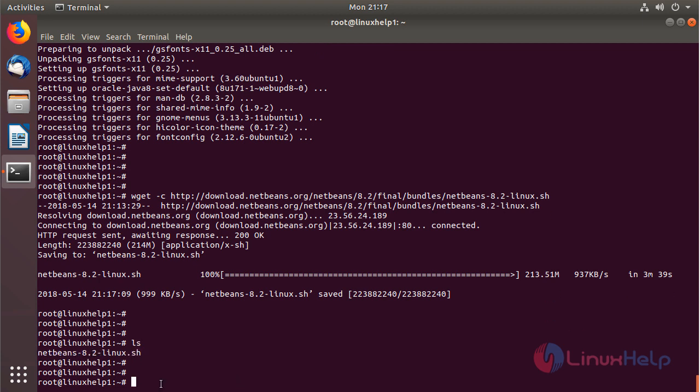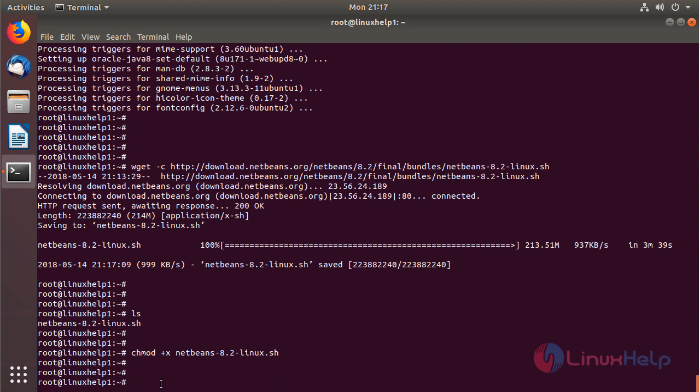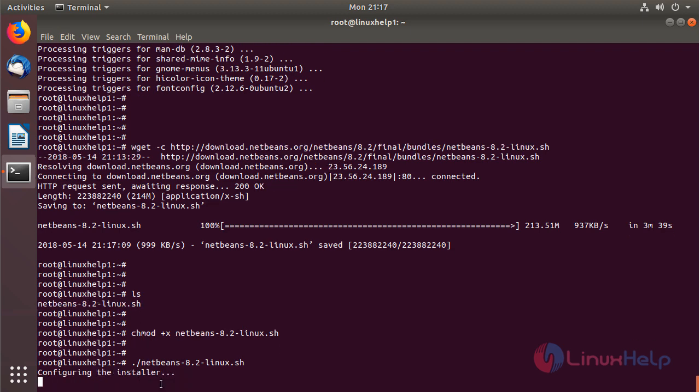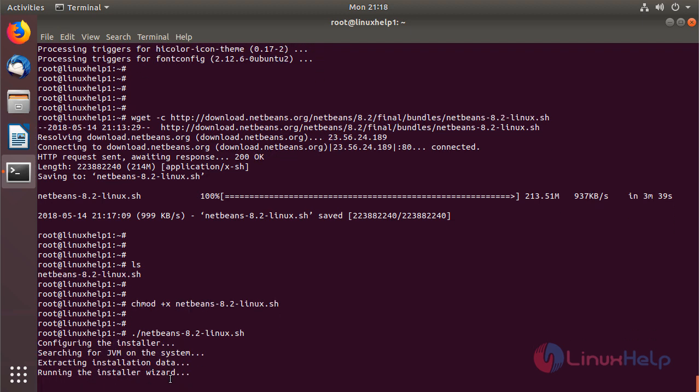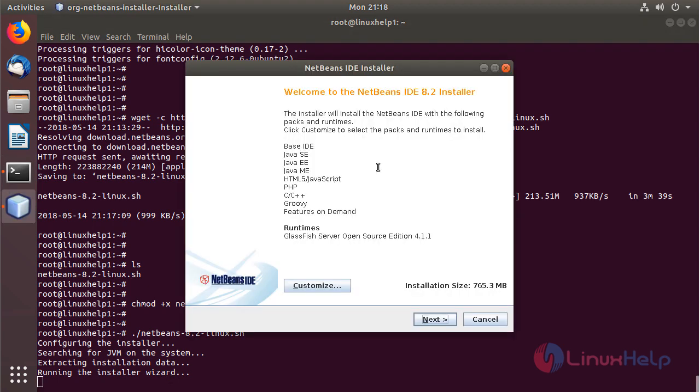Now we have to run the following command to set the execute permission for the NetBeans application directory. Now we have to run the installation script. Now we are getting the welcome page of the NetBeans application.